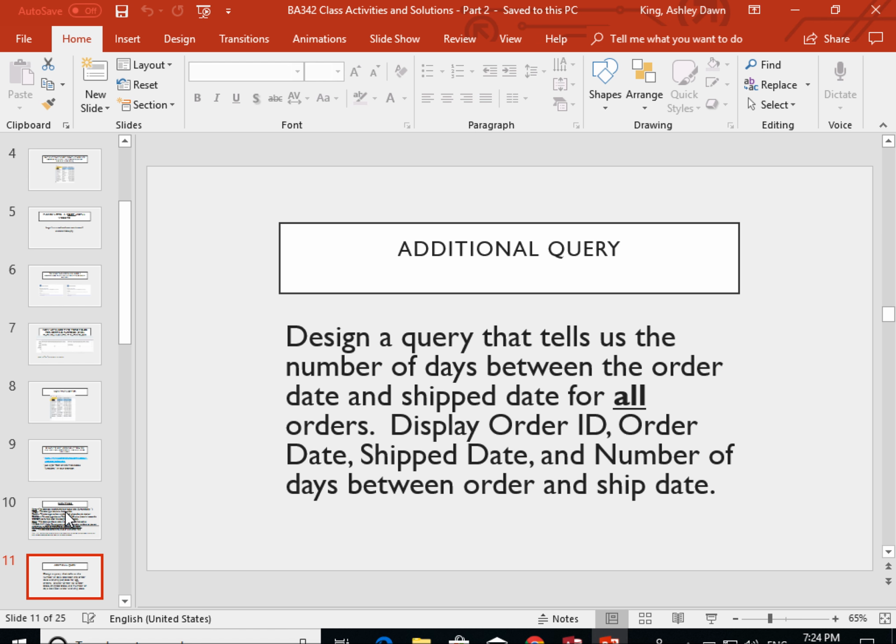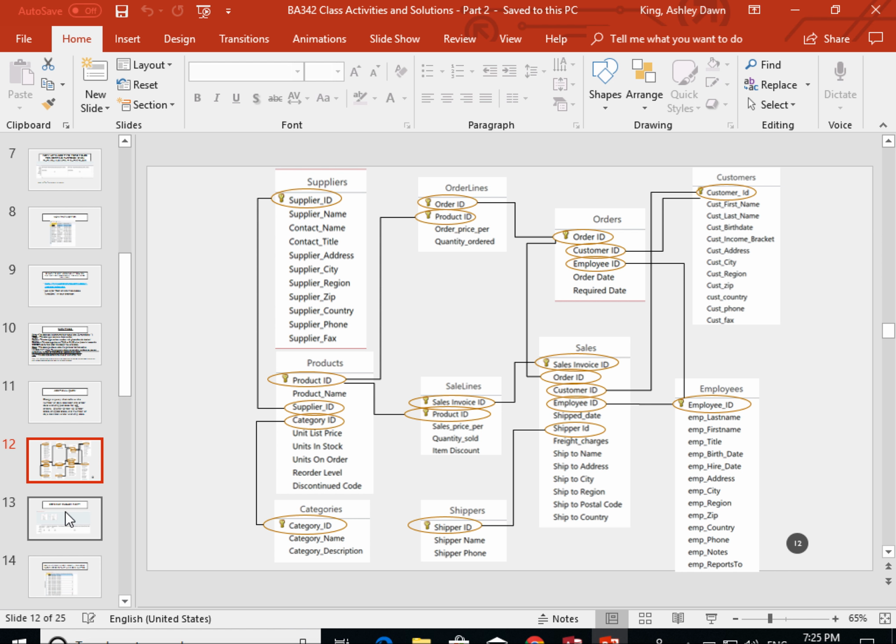So to start out with, what we're going to do is we're going to look here and we're going to figure out what is it that we want to know. So we need to display order ID, order date, ship date, and number of days. So we know that order ID, order date are in the orders table, and ship date is in the sales table. So we need to get the orders table and the sales table and link them together. So let's go to Access and let's do that.